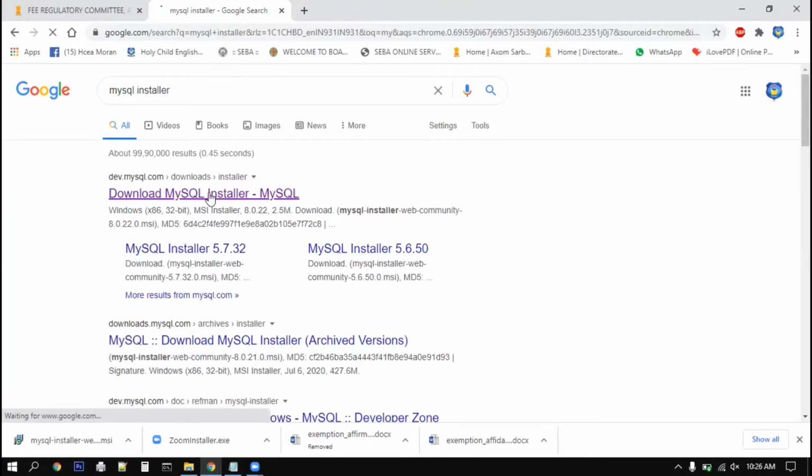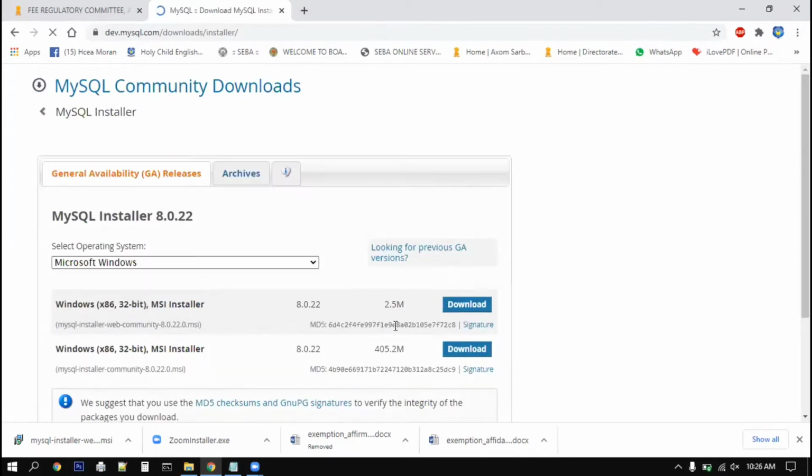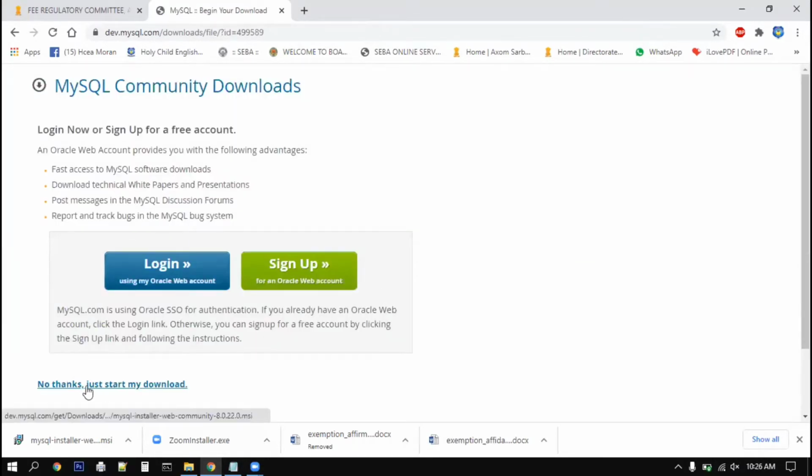Click on this download MySQL installer link. Select the first option and click download, and click on no thanks, just start my download. And after clicking this, the download will start. So for example, I have already downloaded this, and here it will be shown.